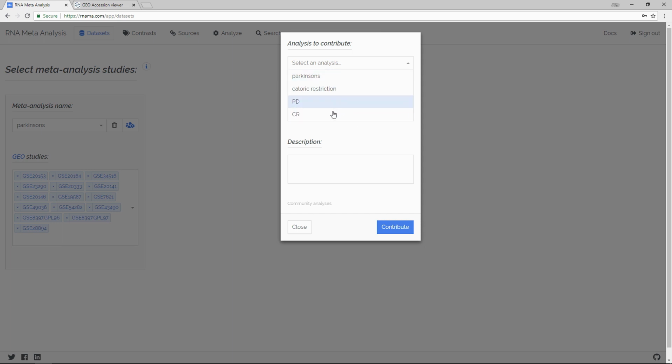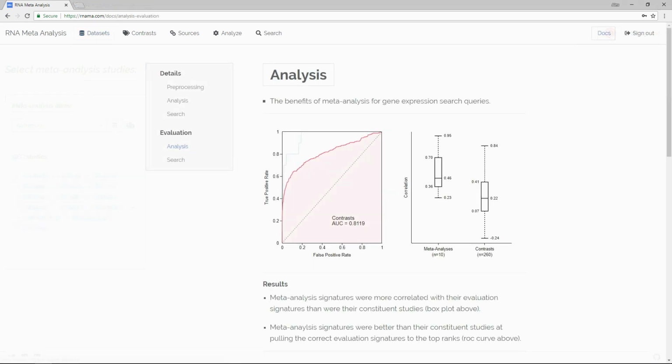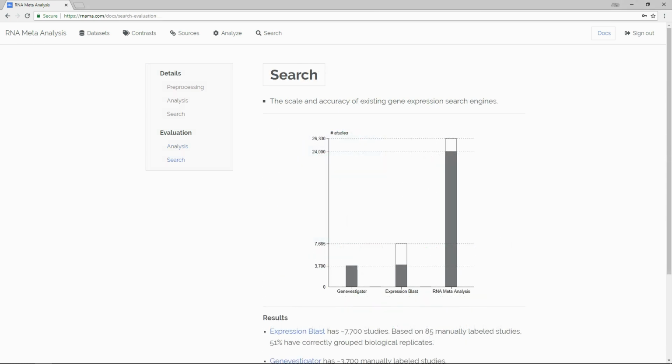Please also check out the docs for details on how meta-analysis improves search results and how our gene expression search engine compares to others. Thanks for watching.